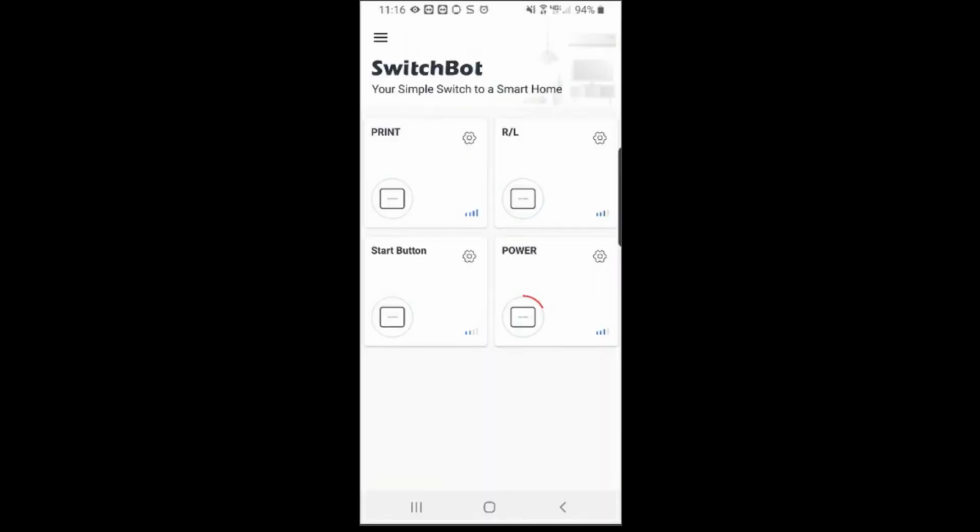This is what it looks like when the SwitchBot application is fully configured. Top left is print, top right is right left, bottom left is start button, and then power, and you see it's actually powering on from the red circle. The application, when it first comes up and it sees the 4 switches, will show bot 1, bot 2, bot 3, bot 4, and you need to hit the little gear icon and change it so it says what it should say.